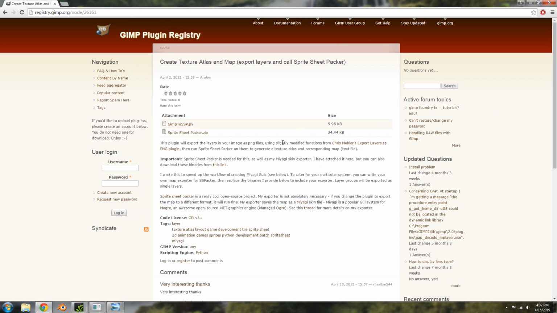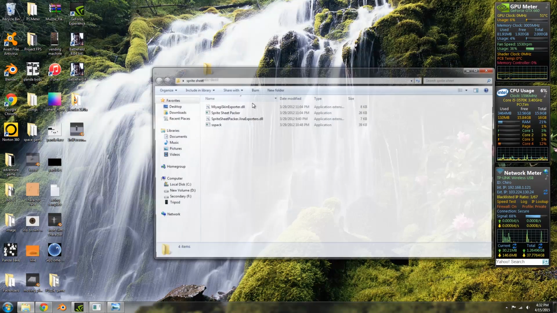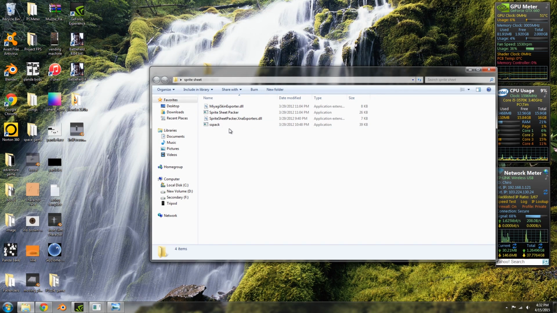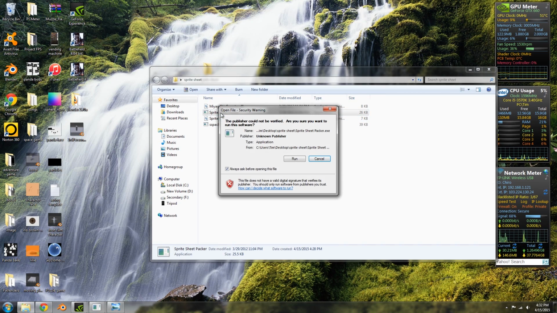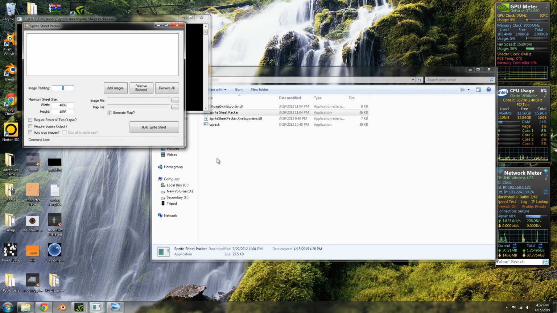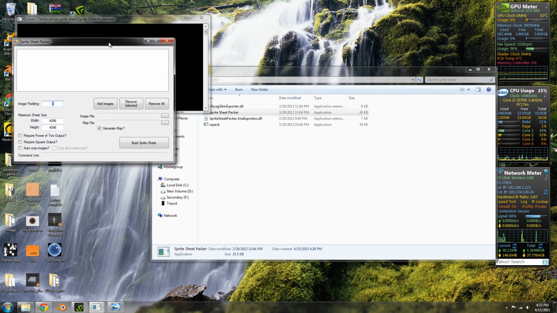Now the plugin here, I had a bit of a problem trying to install in GIMP, however I found that just by itself it works completely fine. So over here on my desktop I have a folder, I'm going to open that up, that's where I have exported out the sprite sheet packer. Basically just double click on this, I'll click run, and then it will pop up with the application.